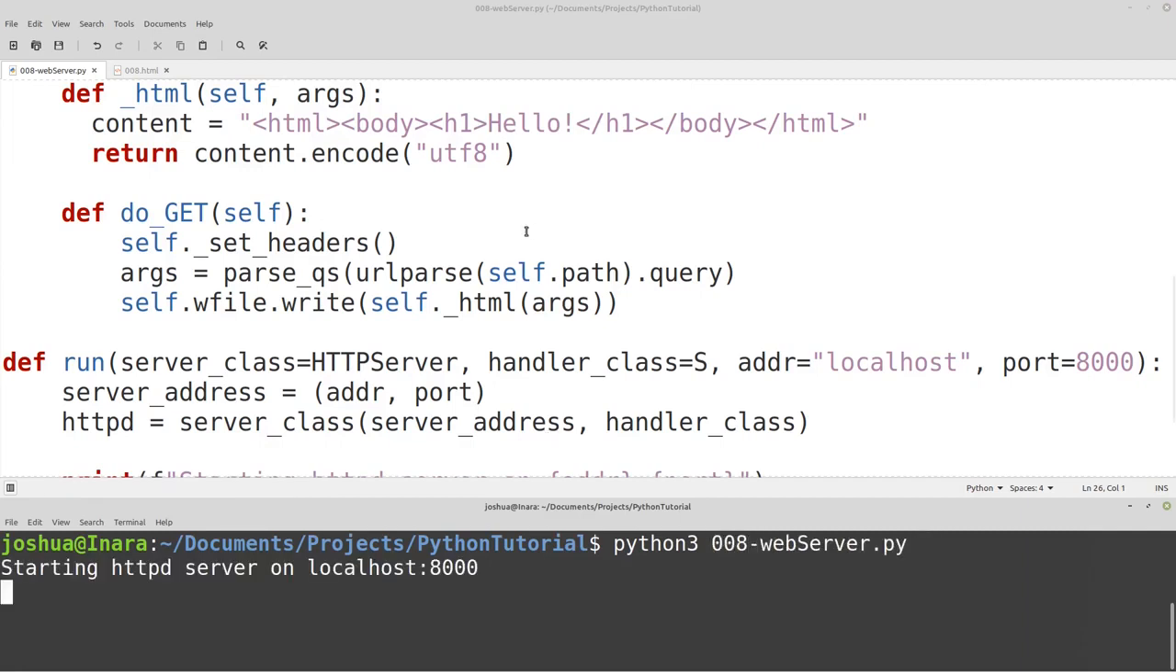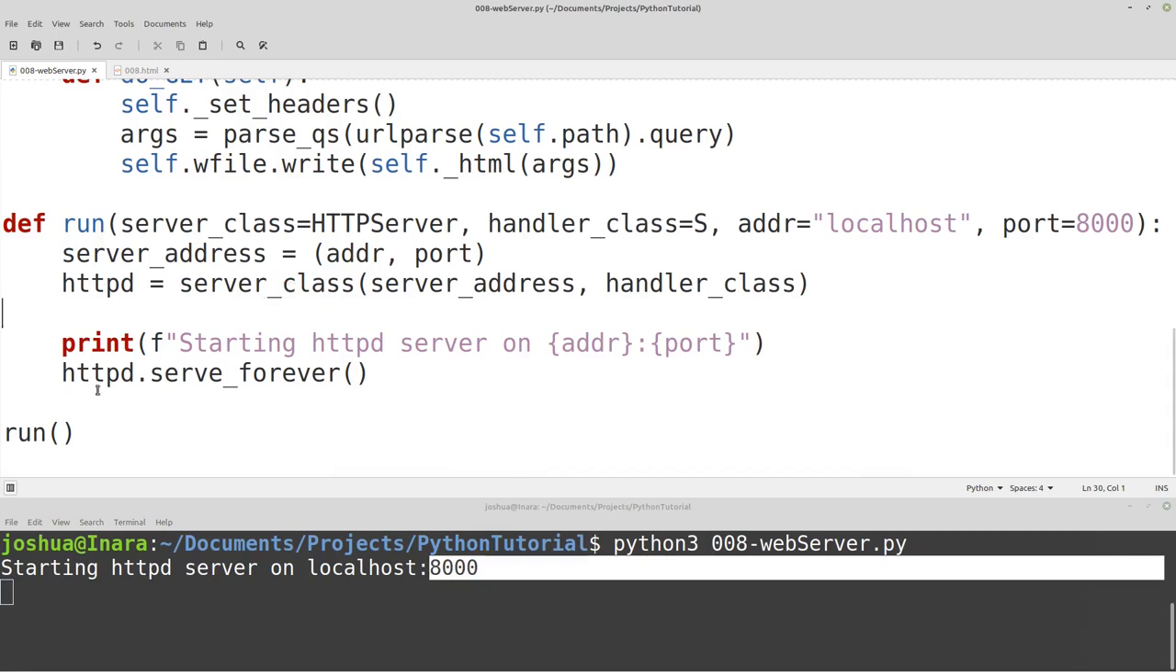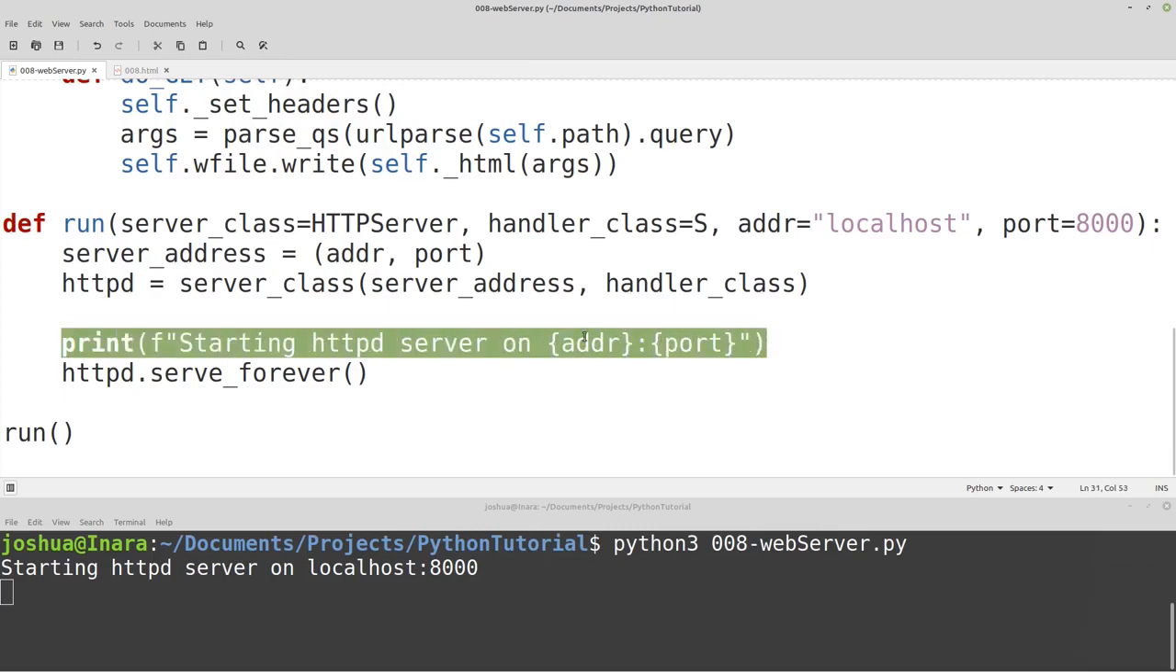Okay, so going here again, we can say starting HTTPD server on localhost 8000. So we know that everything was defined. So far, everything worked. And then we ran the run function. This run function successfully ran. We set up the server, created basically an HTTPD listener at the address and with a handler, and then we printed starting this server. Okay, and now the server is just listening for a connection.